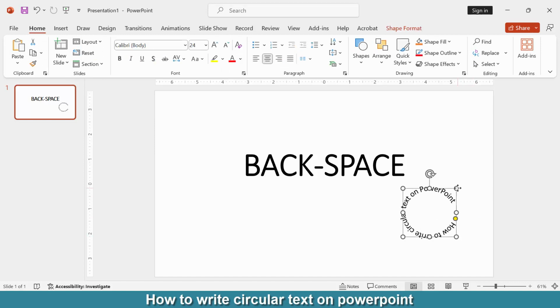Then we can see we made this text circular very easily.